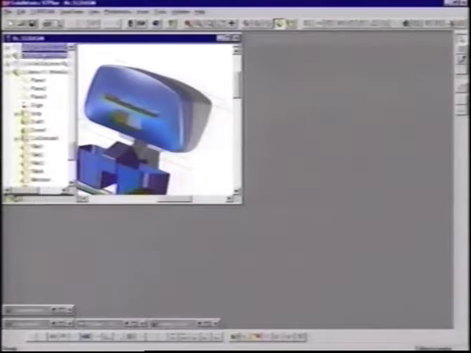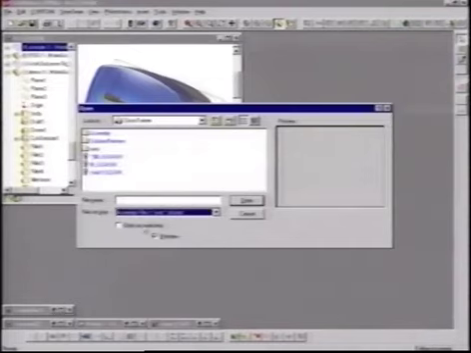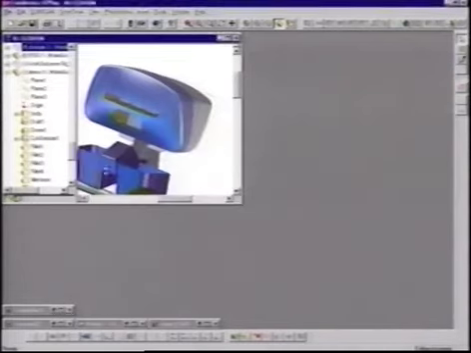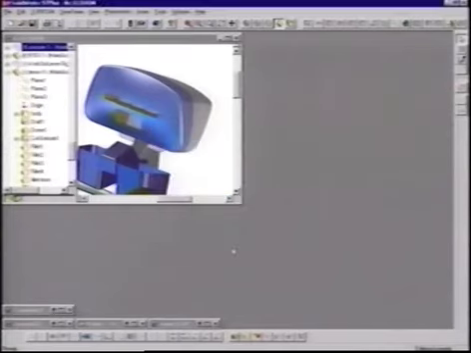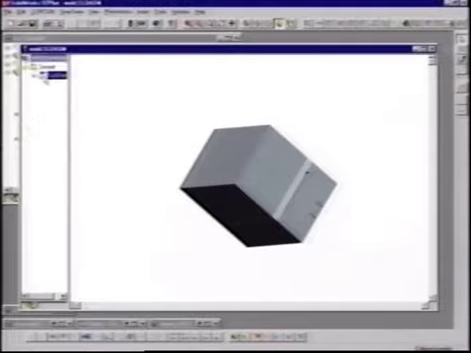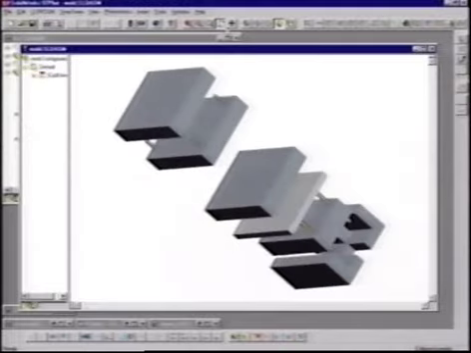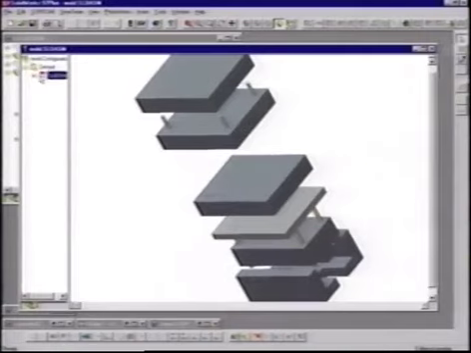Now let's say we work in a concurrent engineering environment and we want the tool designer to have an opportunity to start working on the mold for this console while we continue on the design. So what Joe's going to do is he's going to bring up a mold base. These are all the plates that make up a mold when you do injection molding. He's going to explode that so you can see all the components that make it up.